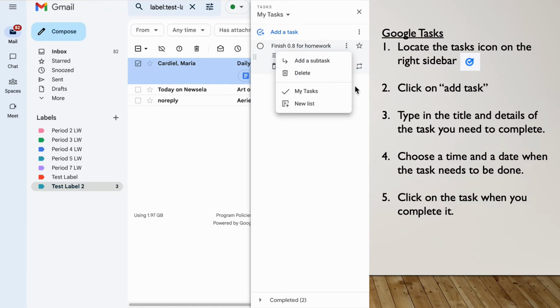finish. And I can click these 3 dots if I wanted to delete or add a subtask or add a new list altogether, but I'm just going to type in some details about the assignment. The assignment is a poster project, so it reminds me of what I need to do, some details about it.